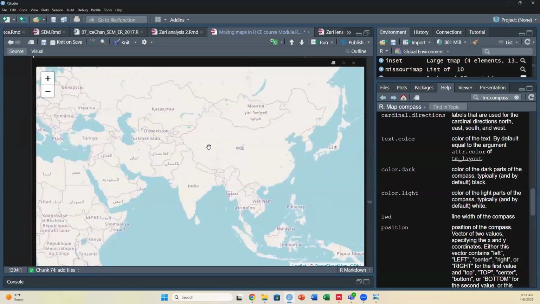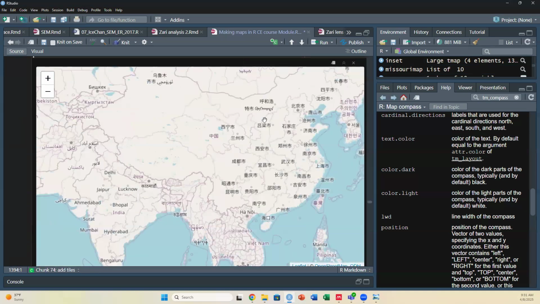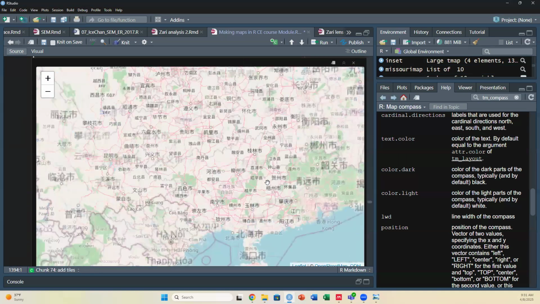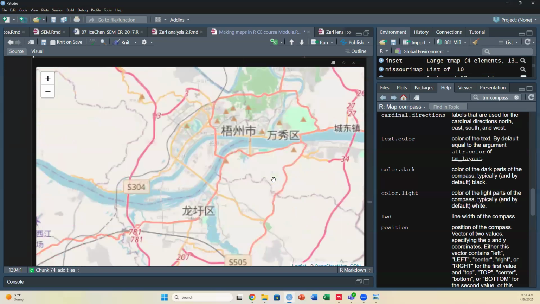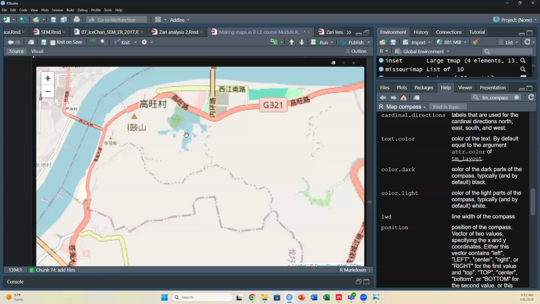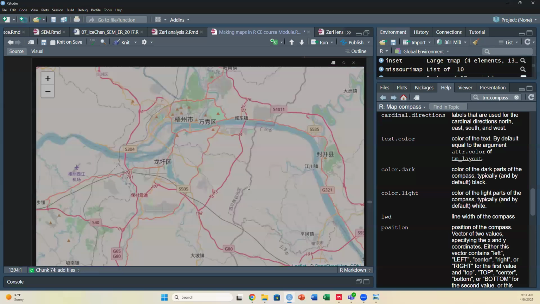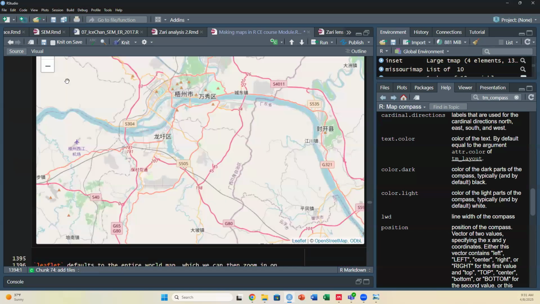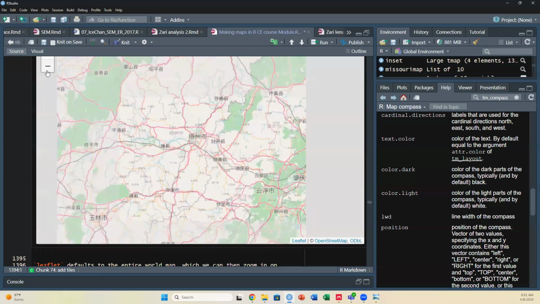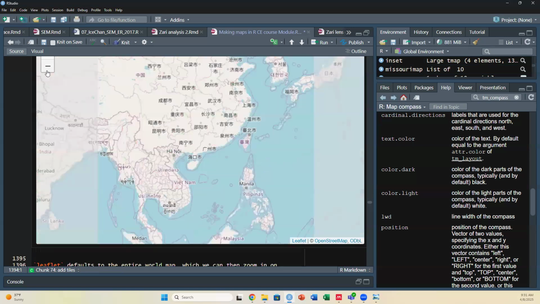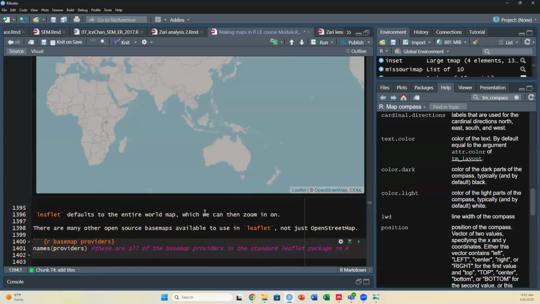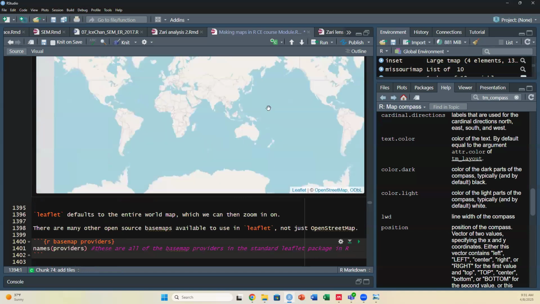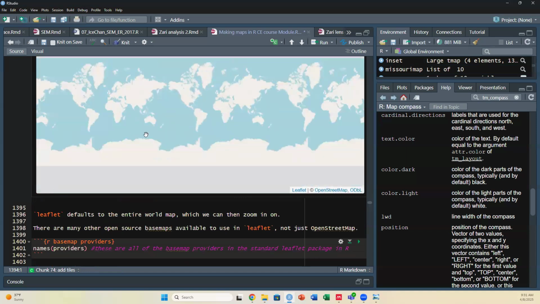This is what Google Maps pretty much looks like. With OpenStreetMap, we can zoom in on these different countries. It's going to give you the country information in the native language. Keep zooming in. All right, that is how you add a quick tile. Leaflet defaults to the entire world map, which we can see when we zoom in and out.